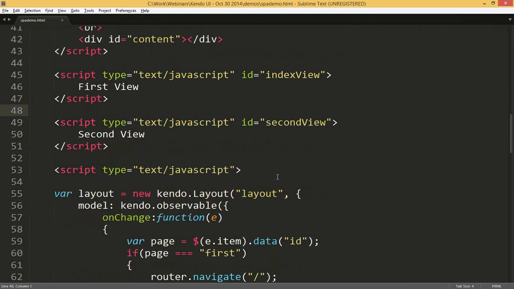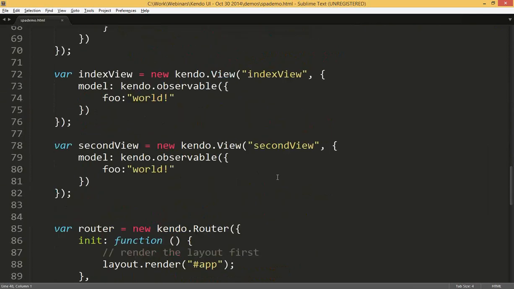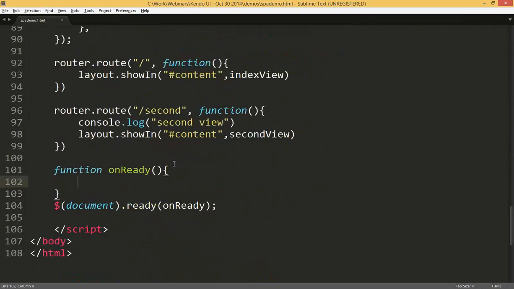The problem is we did everything, but we never started the router. So we need to start the router so that it starts listening to the URI changes. So now, there you go. What I did was I missed starting the router. So now I've started the router.